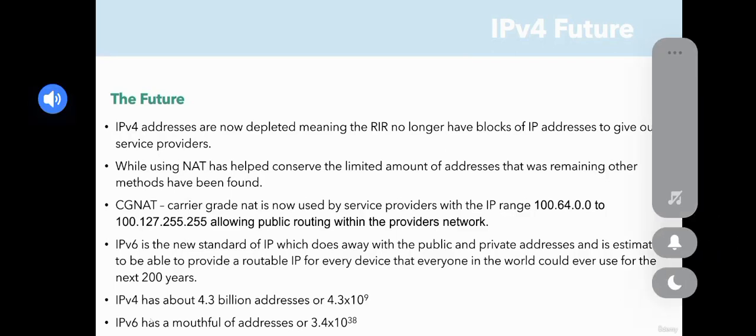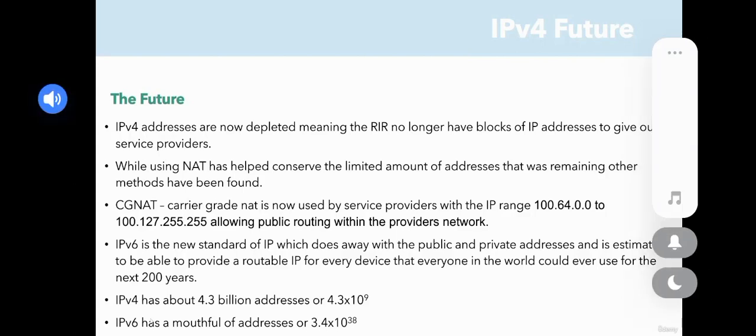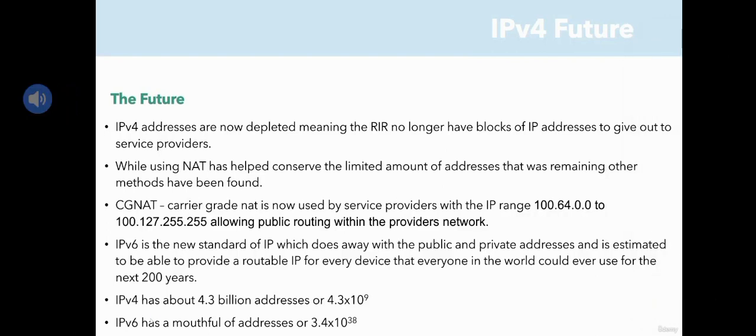So the registries were giving IP addresses out like crazy, and now we're paying the price of that because there are basically no more IPv4 addresses to give out. Service providers now have to reuse the limited blocks that they currently have. While reuse has helped conserve the limited amount of addresses that remained, other methods have had to be found as well. So we have something called carrier grade NAT.